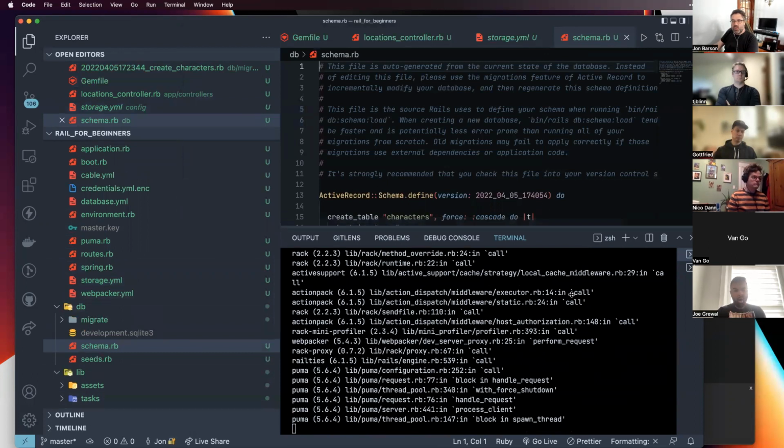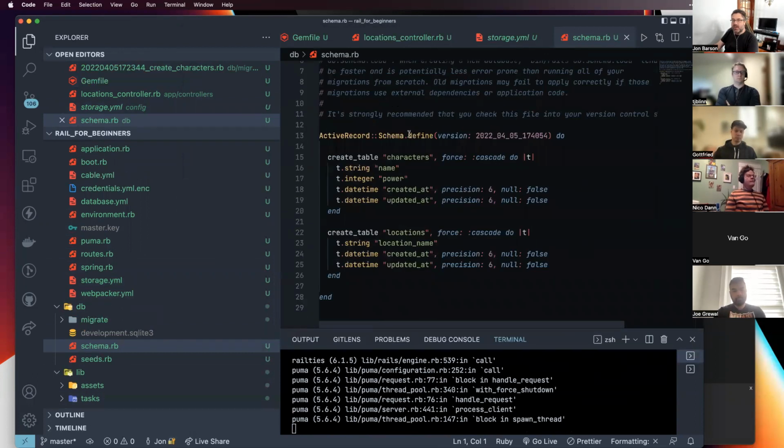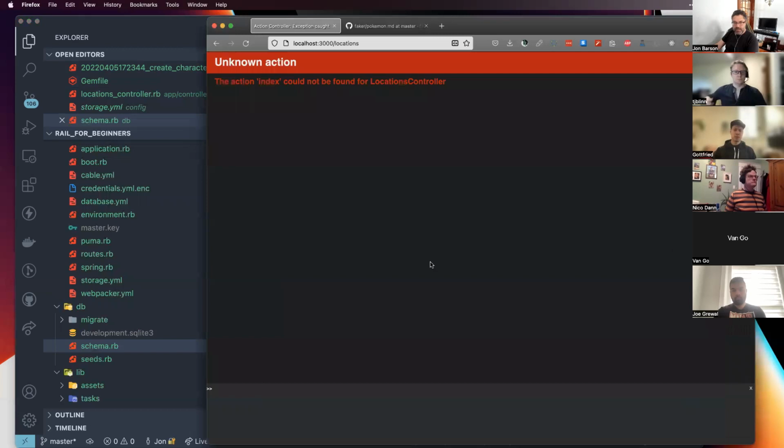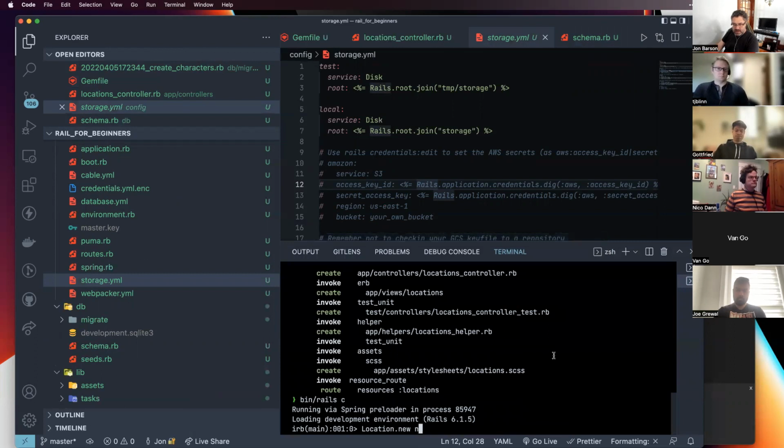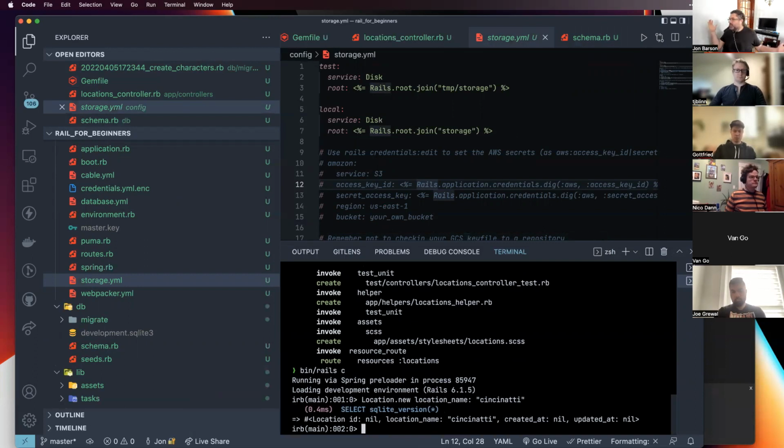So here is where the definitions of all the tables end up. You never directly edit this file though. This is auto-generated. However, it's a great place to go. There we go, location name. So let's put in a location name. Perfect. I have generated a location.